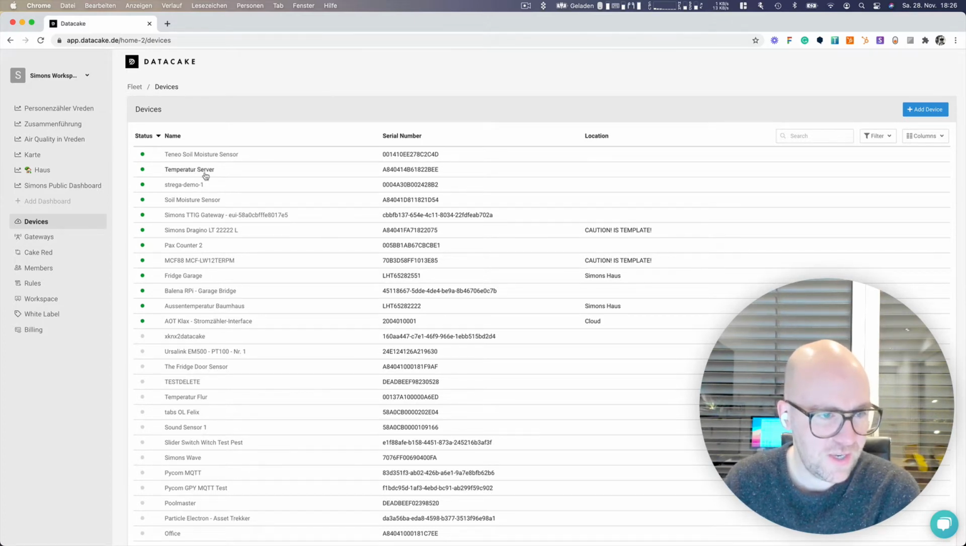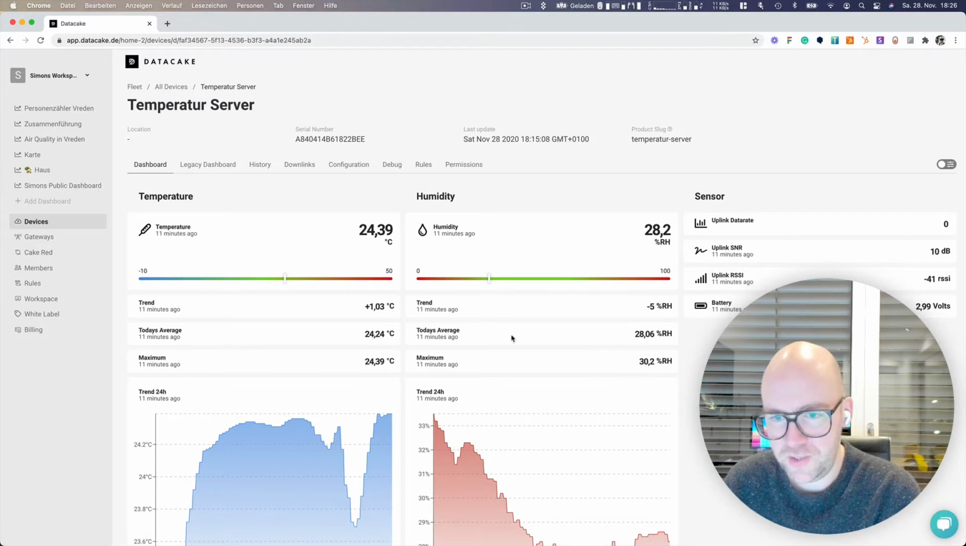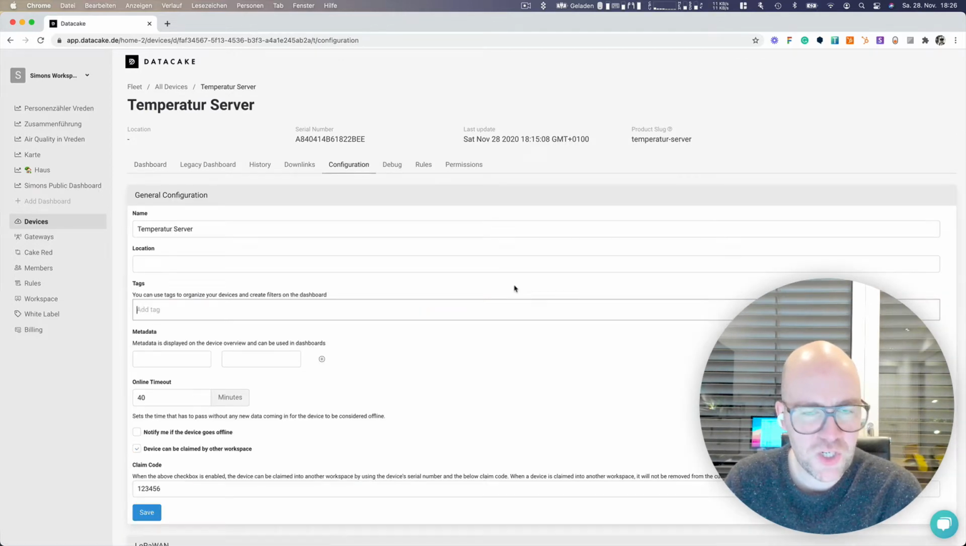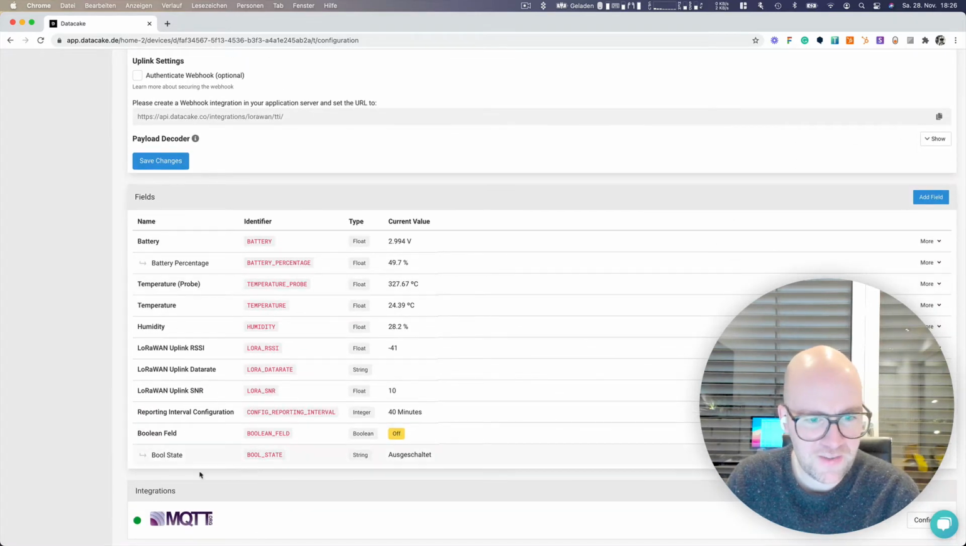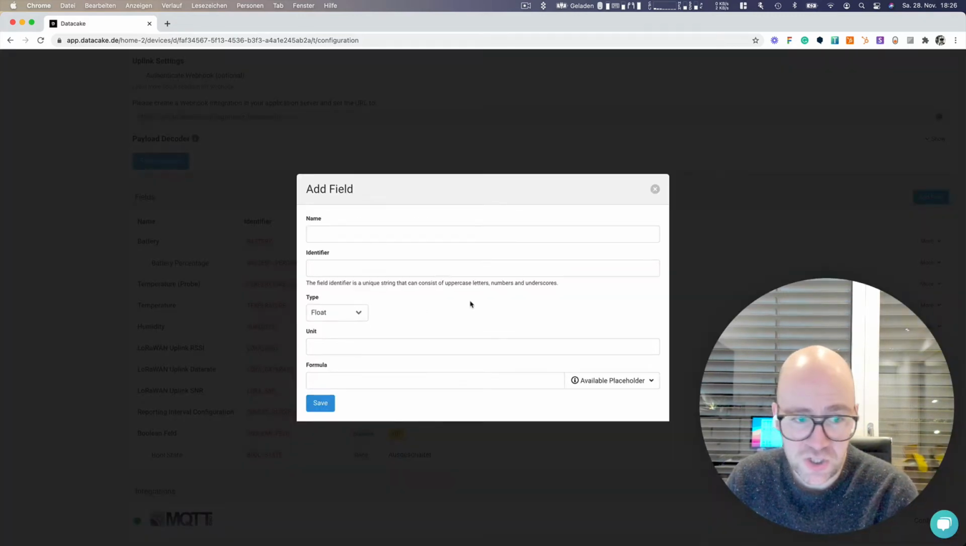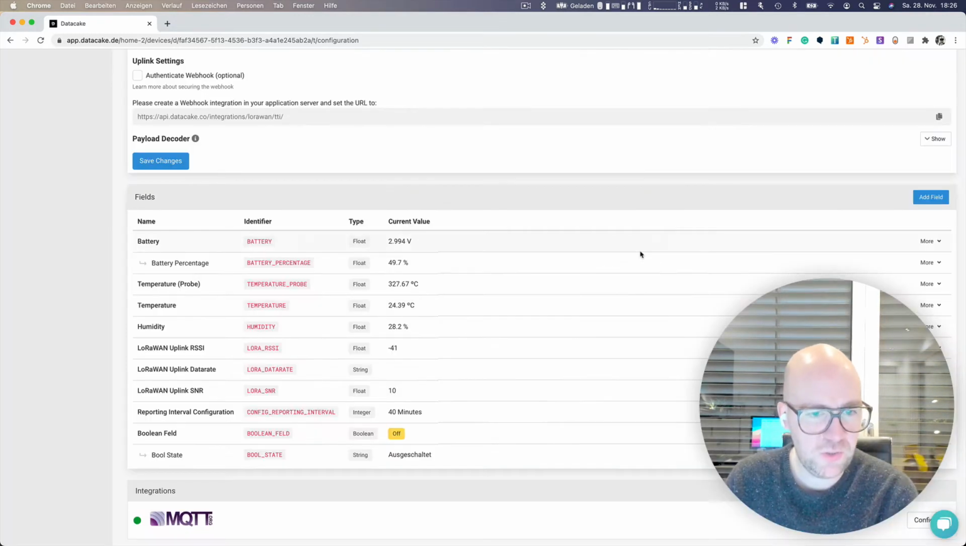So first of all, let's take a device here. Let's take the temperature server monitoring device and go into the configuration. If you scroll down a little bit, you see our database section. Here are all the fields that are being created on that device in the database and on which you can store the historical data. You can create additional fields and you can set the type to float, integer, Boolean, string, counter, and geolocation, which is GPS location.